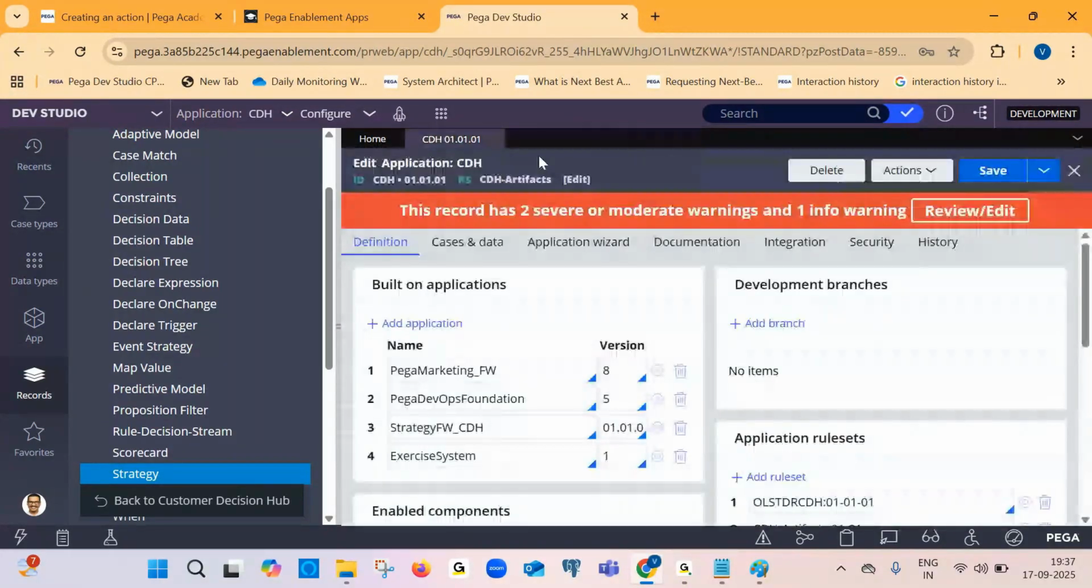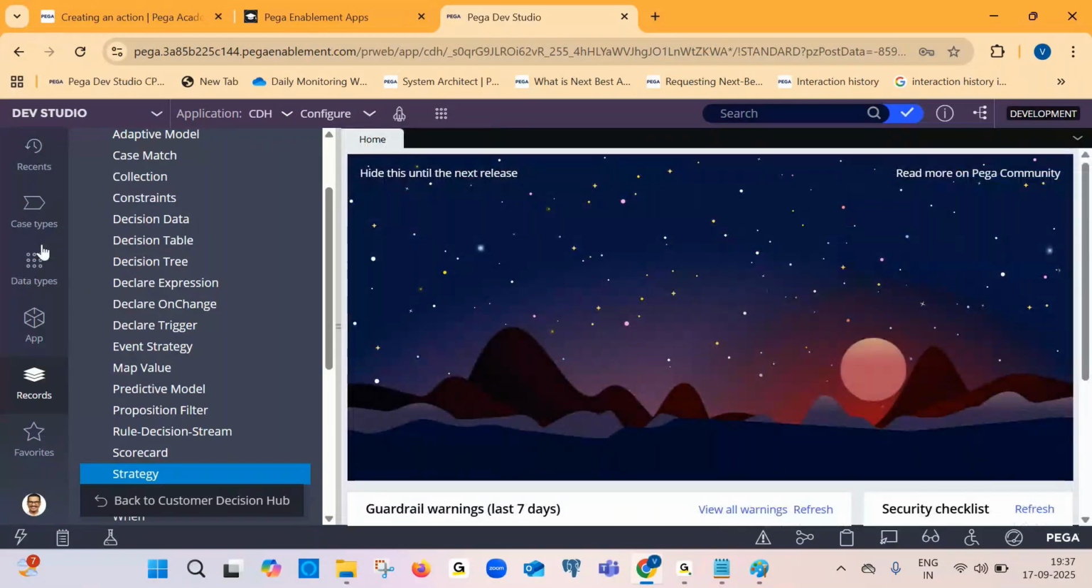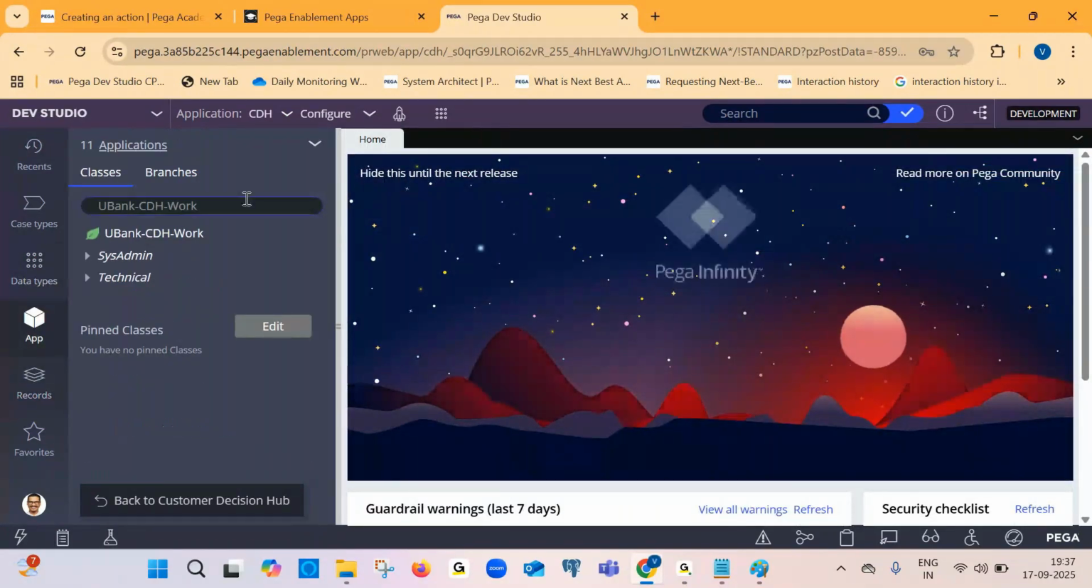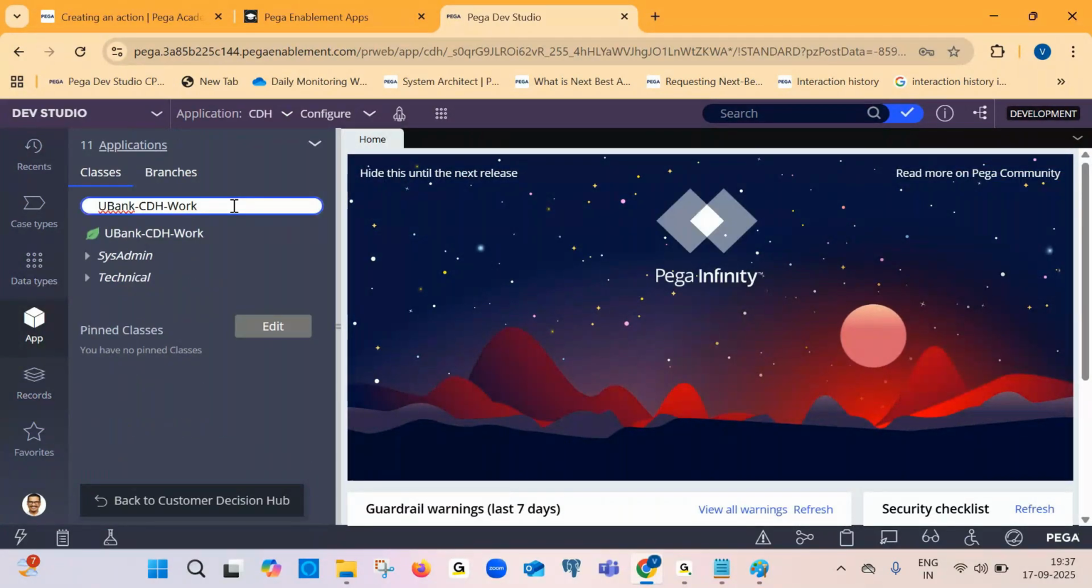So without importing all these applications, they have created one zip file as your CDH framework application, giving all together as the Customer Decision Hub portal. Clear everyone? Any doubts?